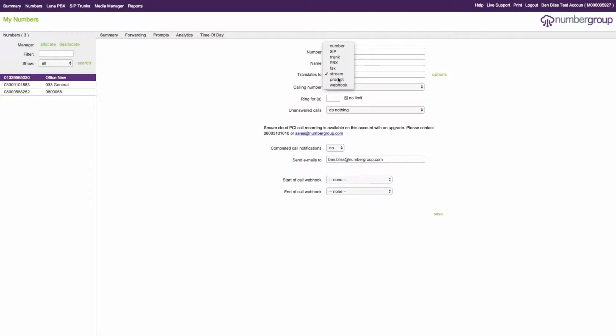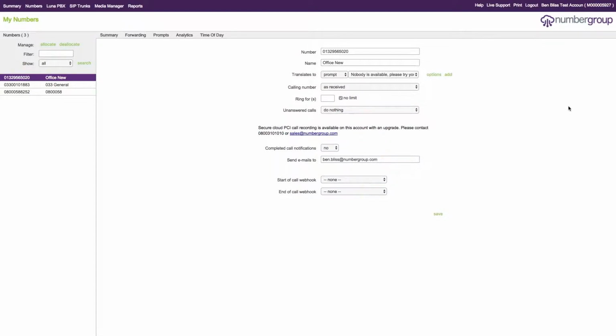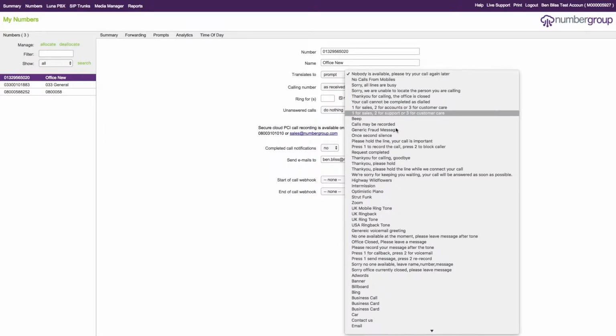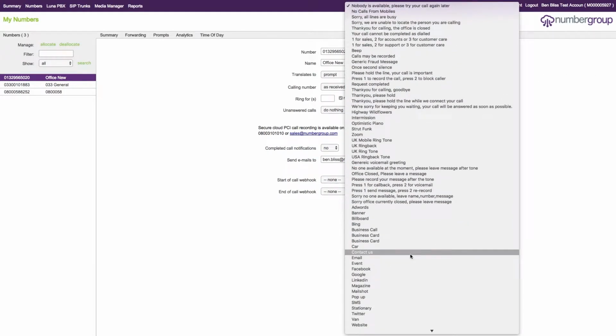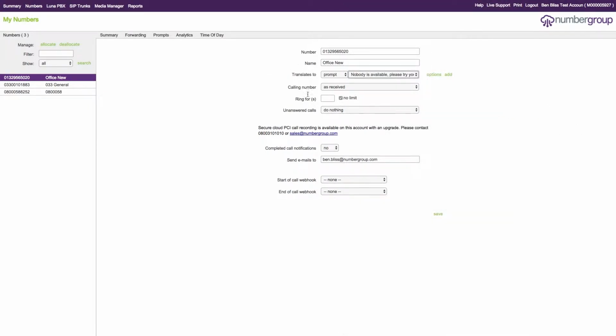The next one is for prompt. This is basically used within the IVR structures. Obviously there are other videos available for IVR. Links will be in the description. This allows you, with the addition of additional translation options, to provide prompts within your IVR structure. If you click on the drop down list here, you'll see lots of prompts available. These are all our default prompts in the system that allow you to add them into your IVR structure. In most cases, if you're not using an IVR, you will not need this.